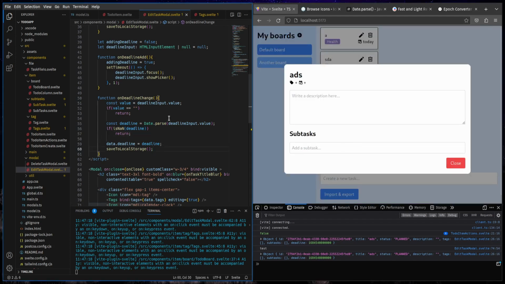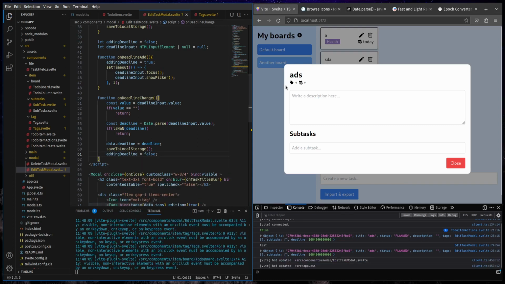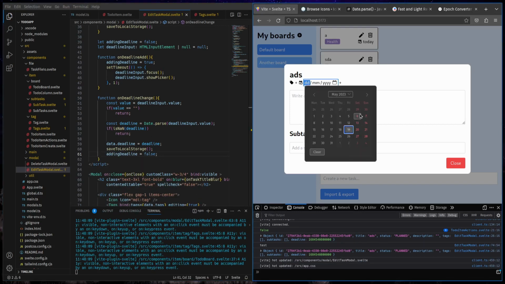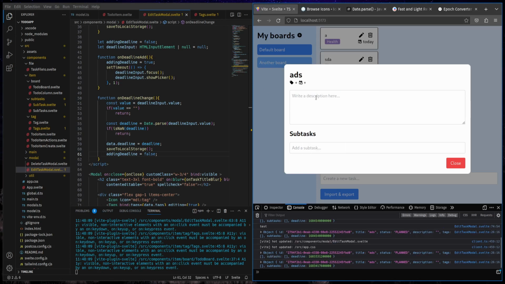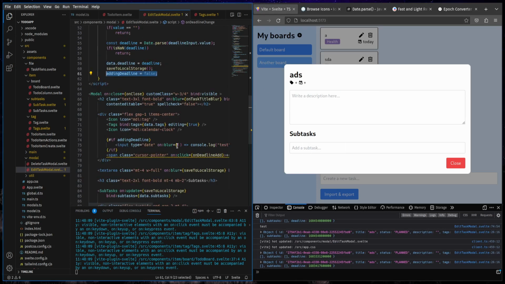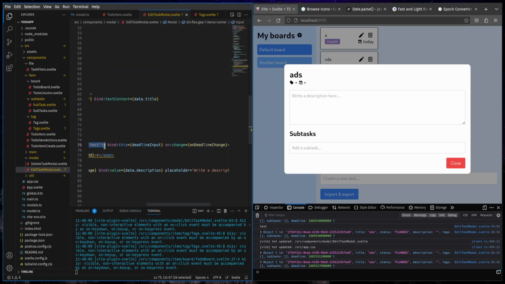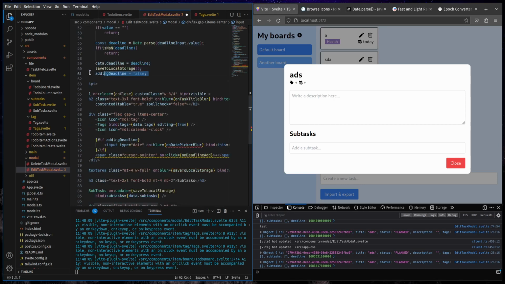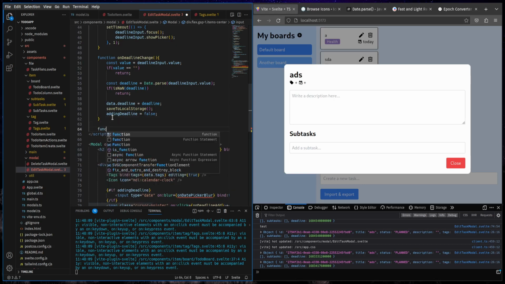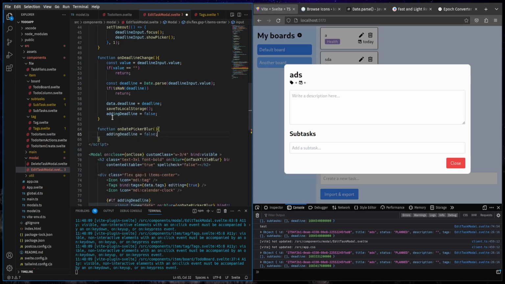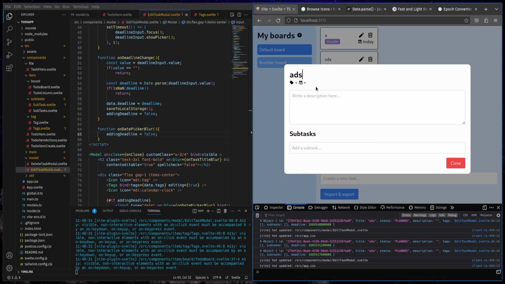So what I want to do now simply is set adding deadline to false here to hide that date picker now, hopefully, and boom, yeah, it works. Nice. Then we can simply do the same here for this blur event. So on date picker blur or something like that. Let's handle that over here on date picker blur. We can do adding deadline, set that to false here as well, and boom, it hides it.